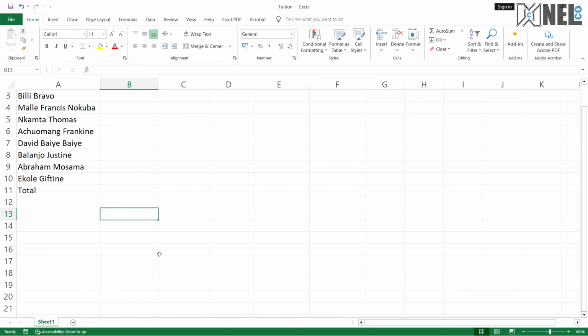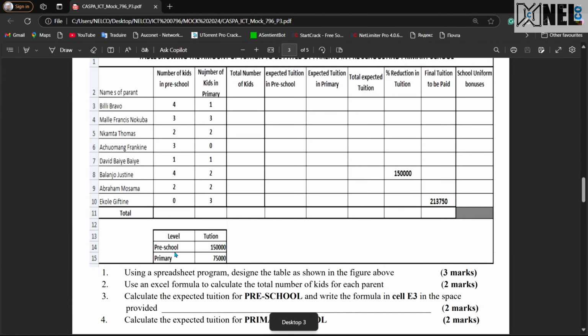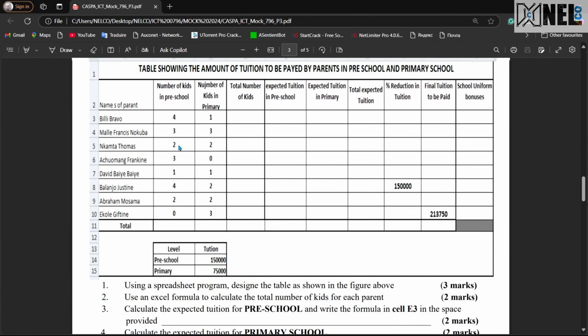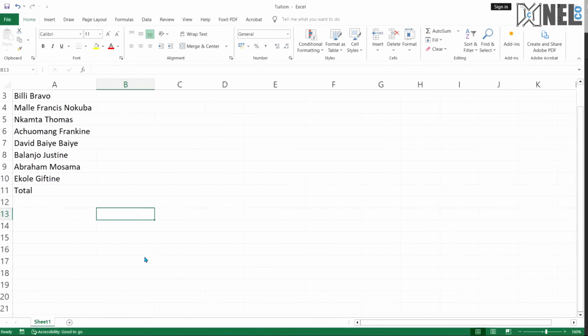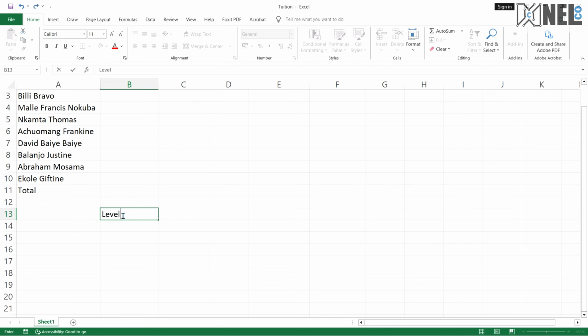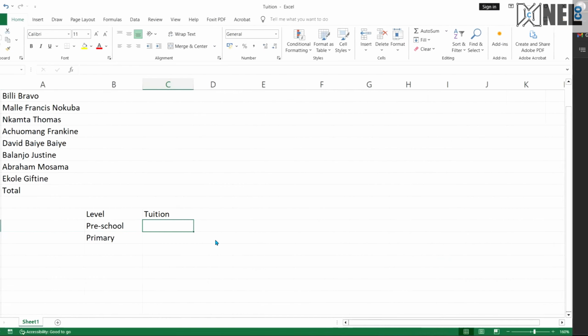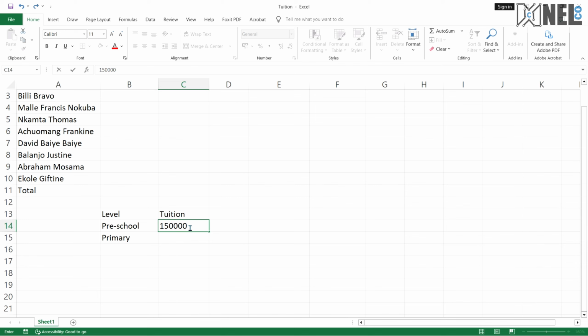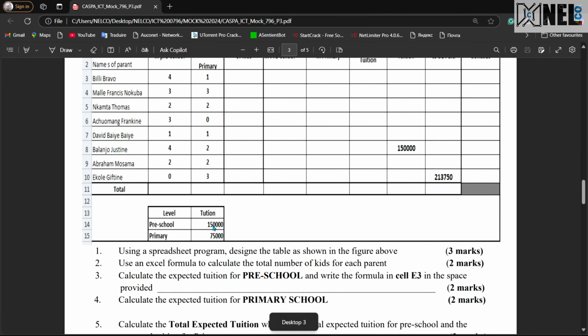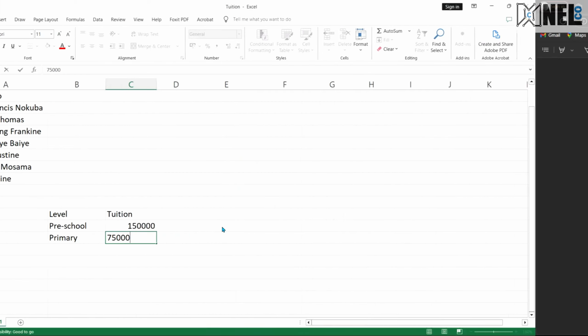Next we have to look at the next information on our table. As you can see here, we have level and tuition. Level is found in cell B13. So we put it here. Level. Under level we have preschool. Under that we have primary, and tuition. Let's check out the tuition. 150,000 and 75,000. 150,000, that's 4 zeros, and 75,000, 3 zeros. So let's count that to be sure. 1, 2, 3, 4, and 3.